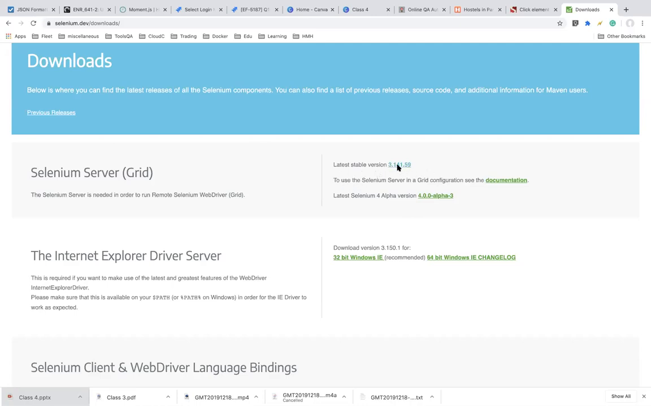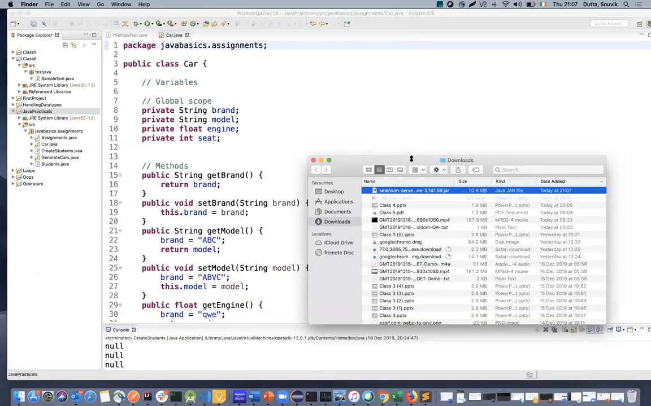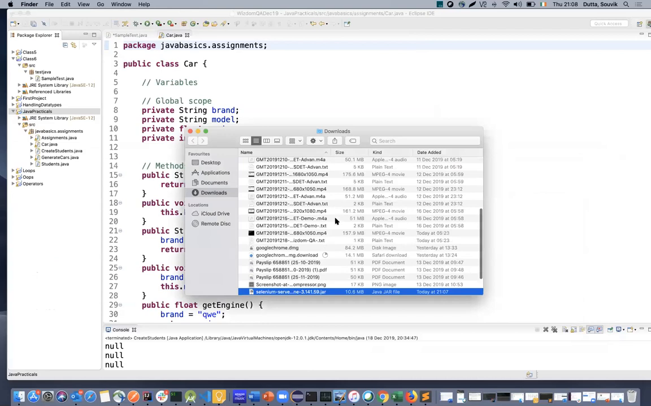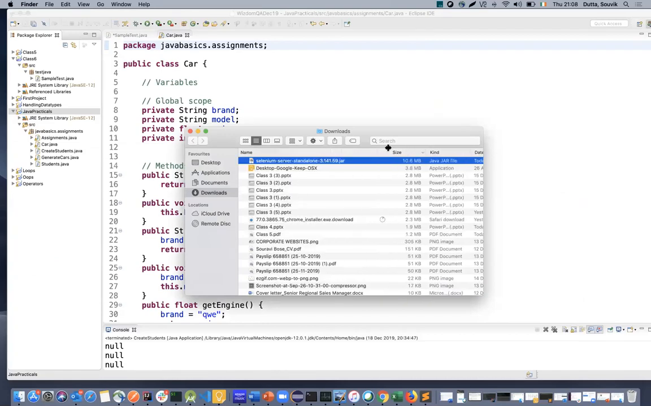The version is 3.141.59. So I click on this and it downloads. Okay, I say keep. This is what got downloaded. Show in Finder. This is what got downloaded, called Selenium server. Let me try to, you see, Selenium server standalone 3.141.59.jar. It's a jar, guys. This is the reason why I wanted to show you what a jar file is, because you should know what a jar file is all about.